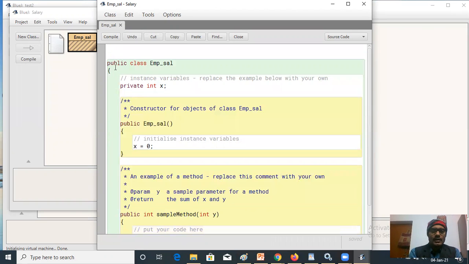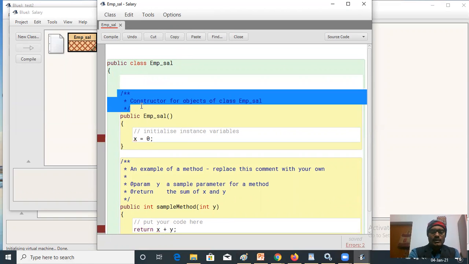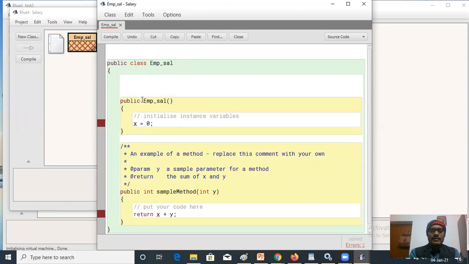Delete it. Your program starts with public class name, and the class name is employee underscore salary, then an opening curly bracket. Delete the unnecessary things. Now you will write the main function: public static void main, String args. In String you will write capital S.